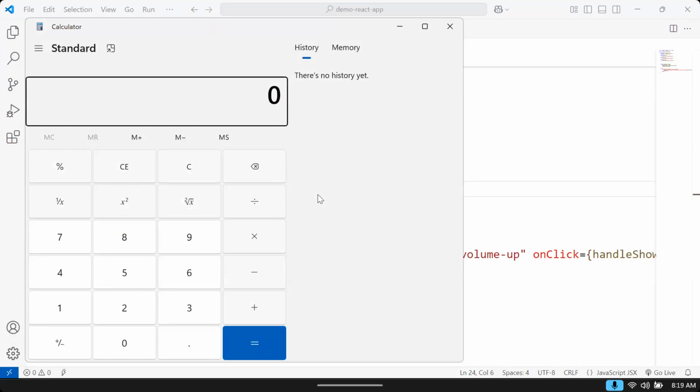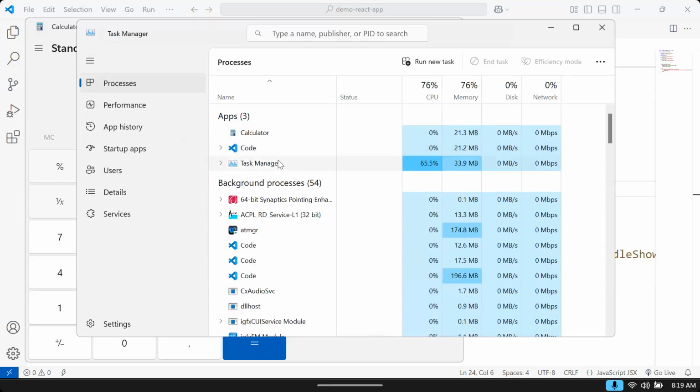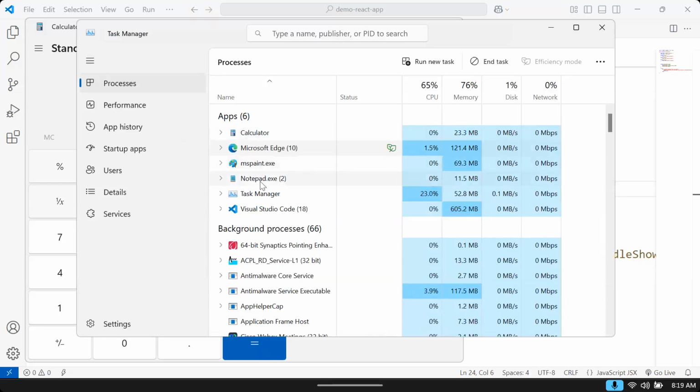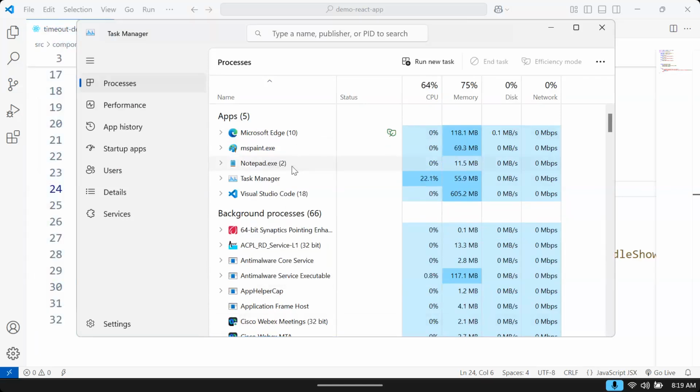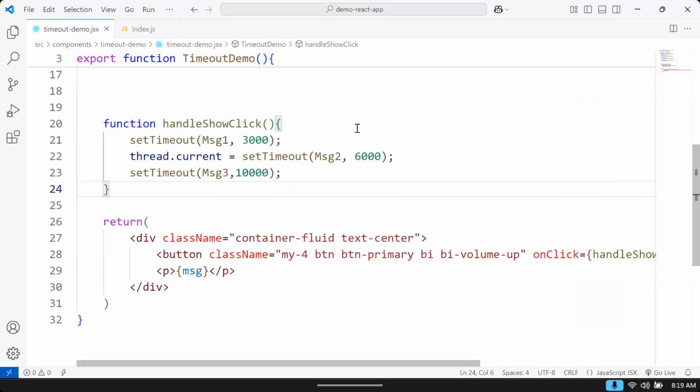Then you can go to Alt Control Delete, Task Manager. In the Task Manager, you can select which app? Calculator app. You can right click and end task. You know, na? End task means it will kill that task. That means you are going into the process and from there you are killing it. If you want to terminate any task, you need to kill it.